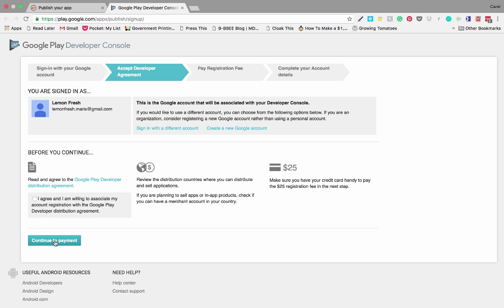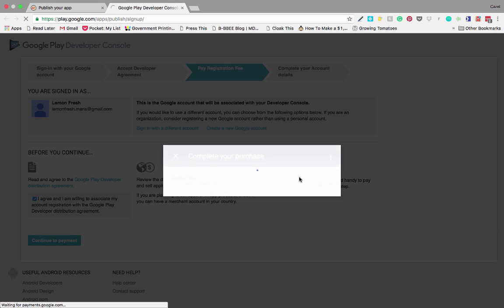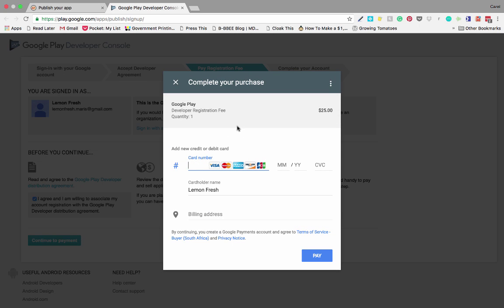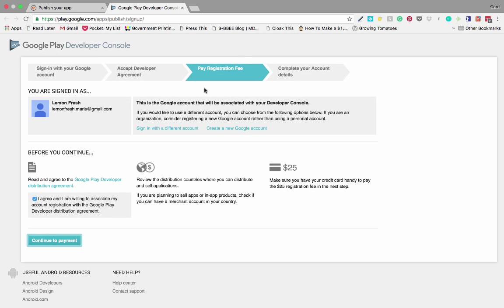So you're going to continue to payment. You're going to make the payment to Google, which I'm not going to do since I already have an account, and Google frowns on people that have more than one account. And then you are going to complete your account details. So you'll just fill in all the details needed.